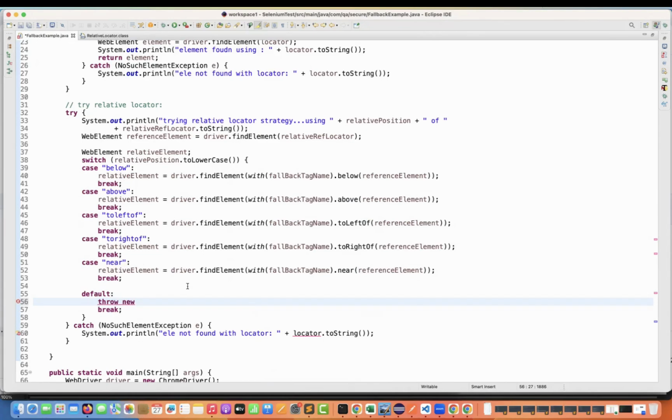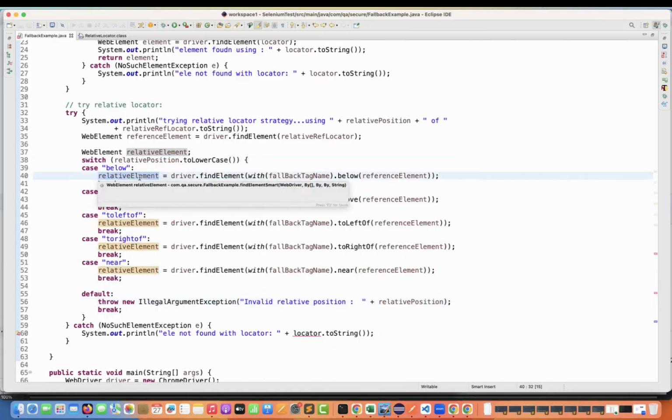I did not find it. So this is the exception I will throw from my side, right? And then what will happen? Let's see, element is found. My relative element is initialized. And then immediately after that, I will return.